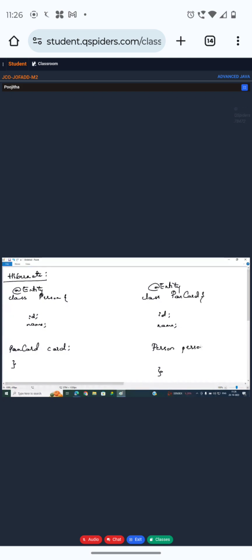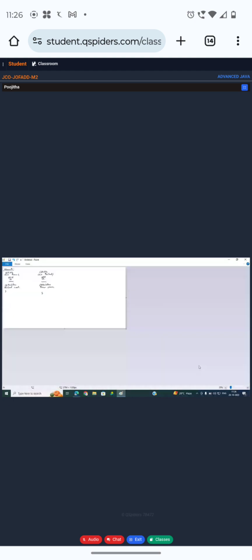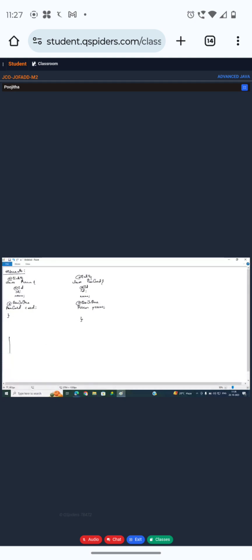ID, name, and there is a person. I want this ID to be my primary key. Then I want this @OneToOne annotation. Now I'm going to create a table for this. In the person table, I'm having ID, name, and card ID. In the PAN card table, I'm having ID, name, and person ID. Are you getting my point?